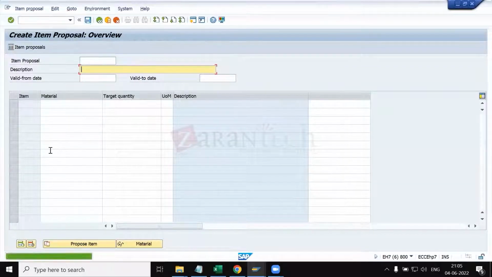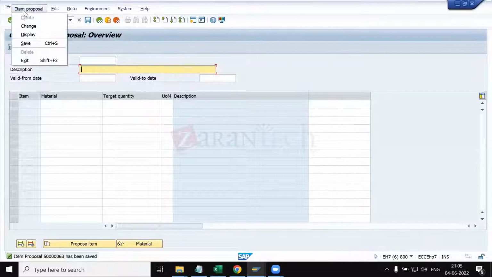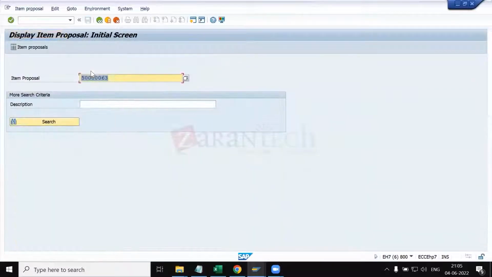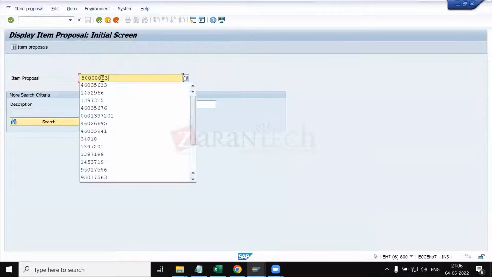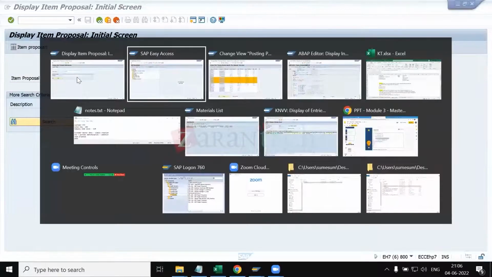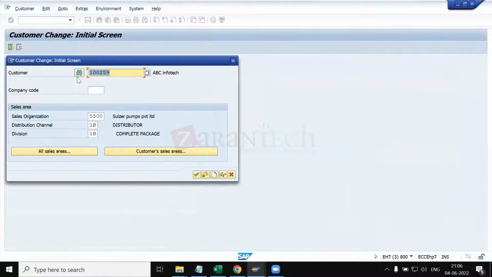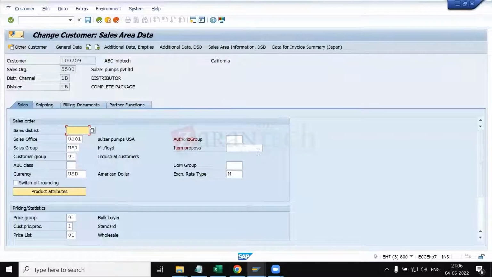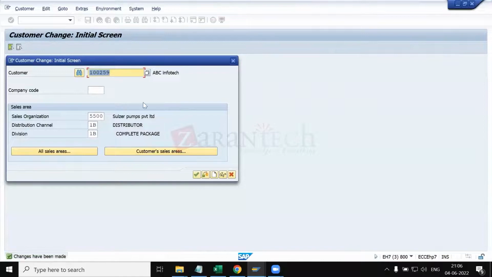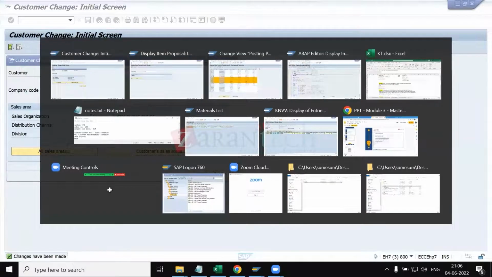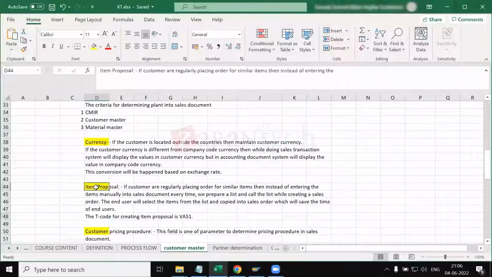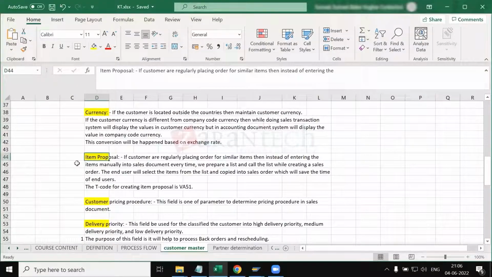Okay. As soon as you save it, there will be one number generated, automatically an internal number. So what you can do, you can store this item proposal number in your custom master, which you have created. If you just go to XD03 screen again, you can see here the item proposal. I will just enter the number here and I can save it. That's it. This was the functionality of the item proposal. So at the later stage, when you will practice, please try to create the item proposal also.